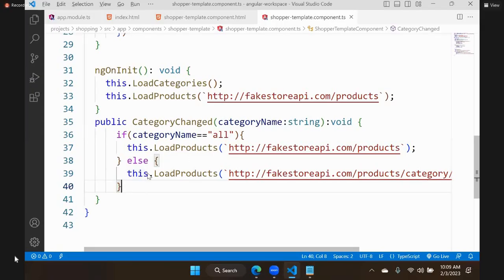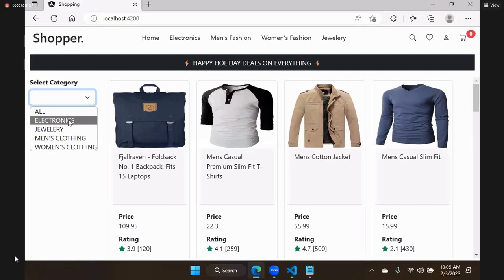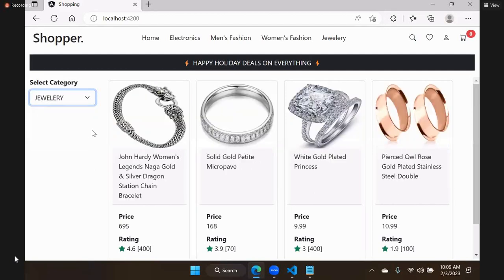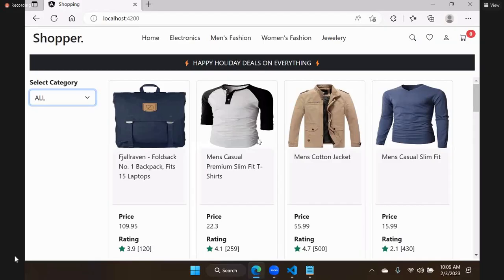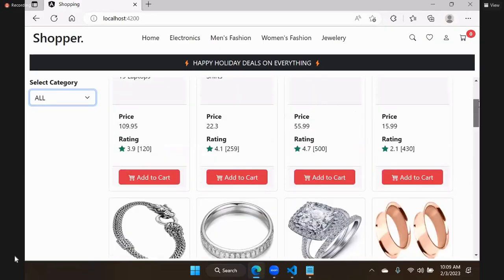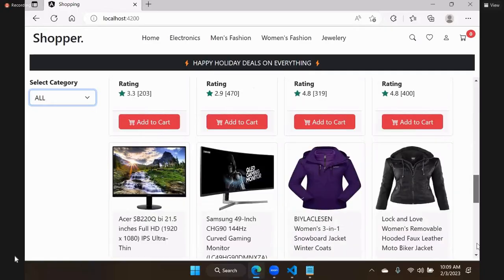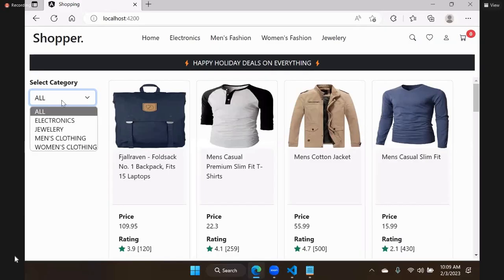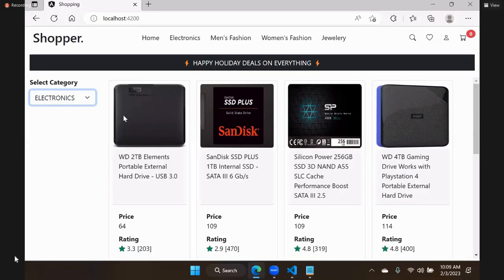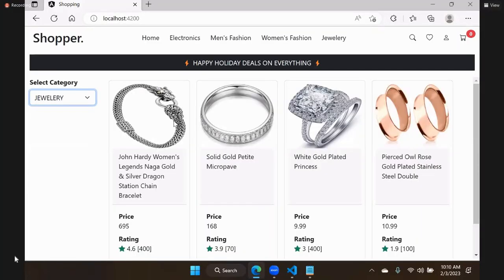Now that is fine. That means now you can see it will display here. If I say electronics or jewelry, it will get jewelry. And again I selected all, it will get all. That means again all products are coming. So we are choosing the products and only those products will come. So we are able to filter the data. This should work on this button click also.